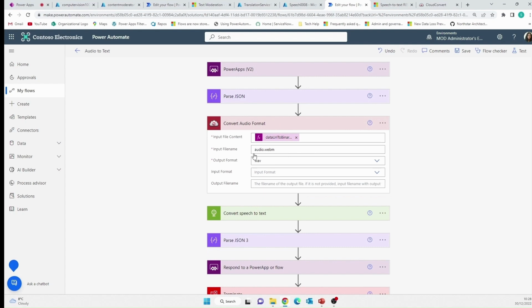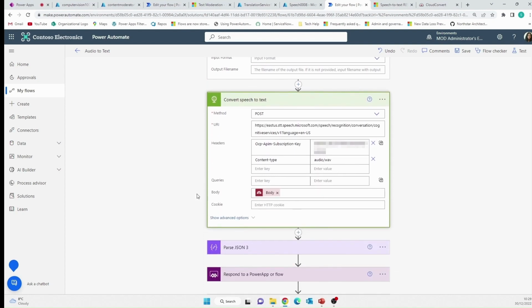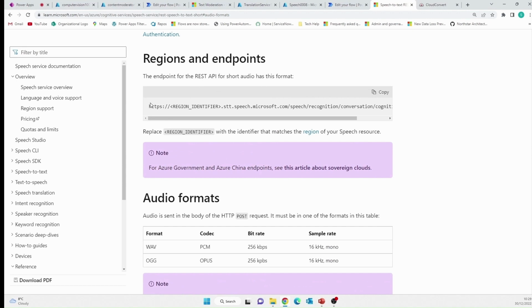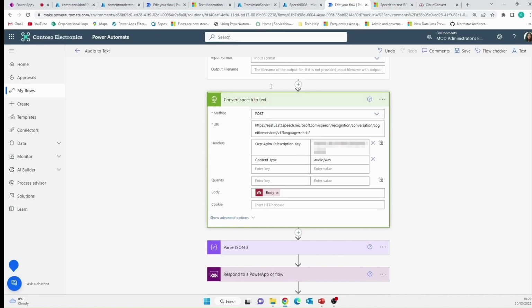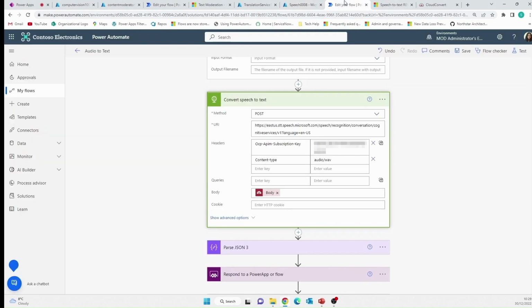And I am getting the converted file content and passing it into the HTTP action through which I'm connecting to the speech service. So this is the body of this HTTP action, and for the URI I'm putting what I'm getting from here, the endpoint of the REST API. So this one I'm putting here, and then providing the subscription key that I'm getting from this speech service.